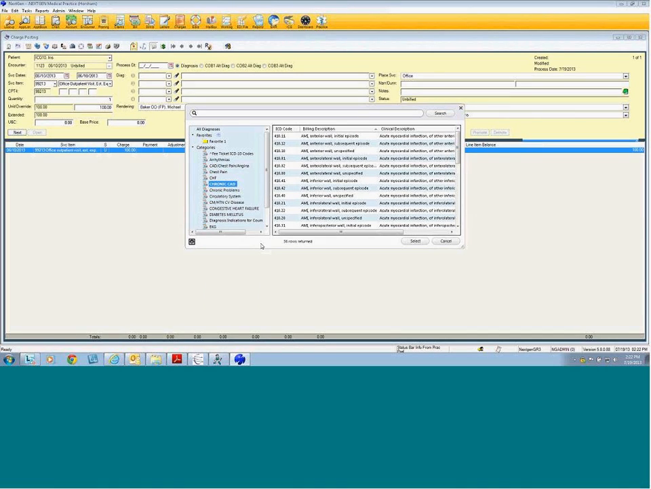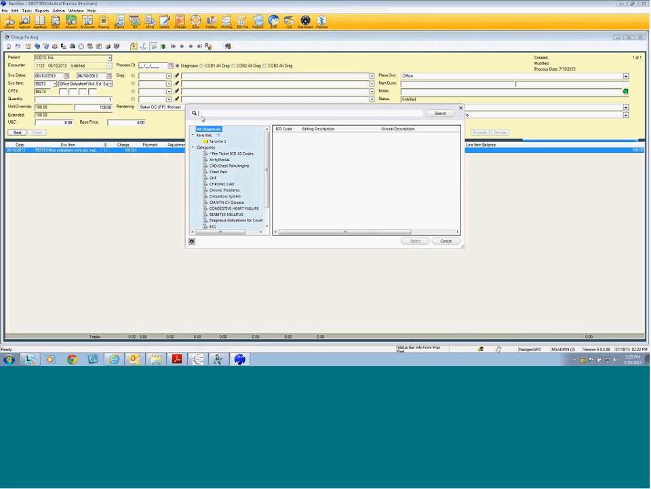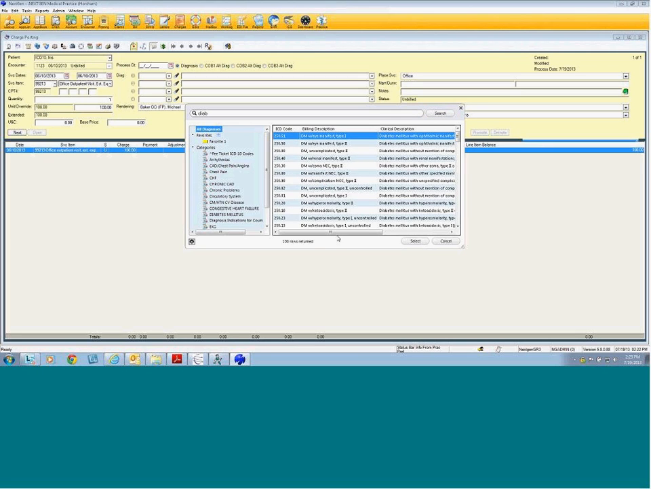Now let's learn how to search and the various types of searches we can do here. Search. I know part of the description or part of a word in the description that I'm looking for. Type in part of a word, hit the search button, and you will get a listing of, now because there are so many diabetes codes, it takes a second there. You'll get a listing of all codes that have a word anywhere in the description that starts with those letters.